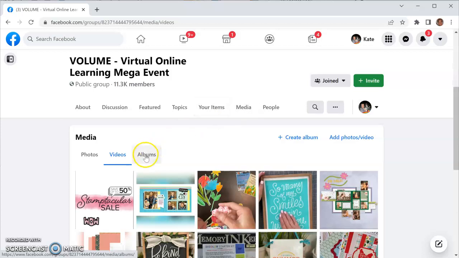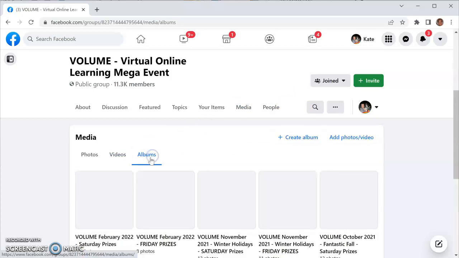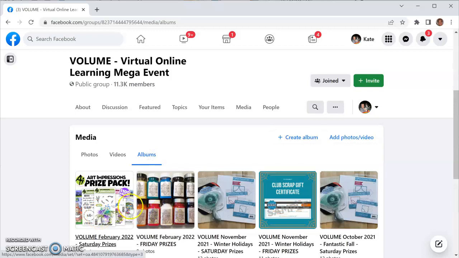There's also a tab called albums on mobile devices. So instead of under the media tab, it has its own up here. And that is really helpful for finding the prizes once they're posted at 1 o'clock on Friday and 1 o'clock on Saturday.